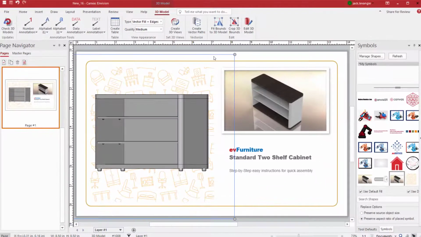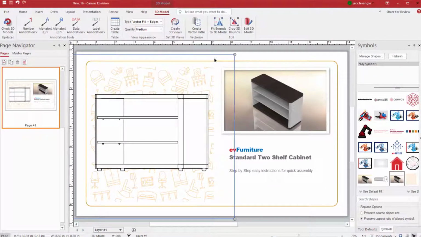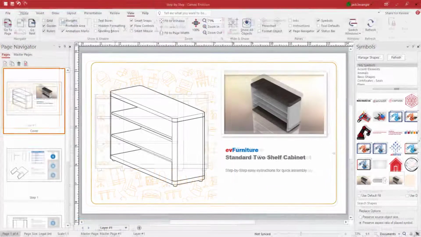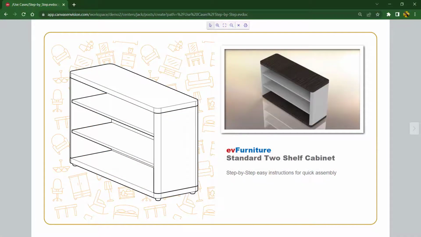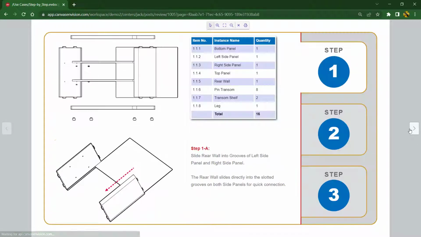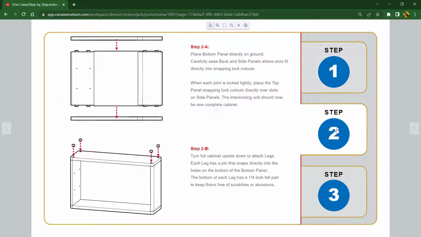Envision empowers everyone in your organization with this intuitive, easy-to-use graphic software tool. You can create documents like this step-by-step assembly in minutes. And that's the step-by-step assembly created in Envision.